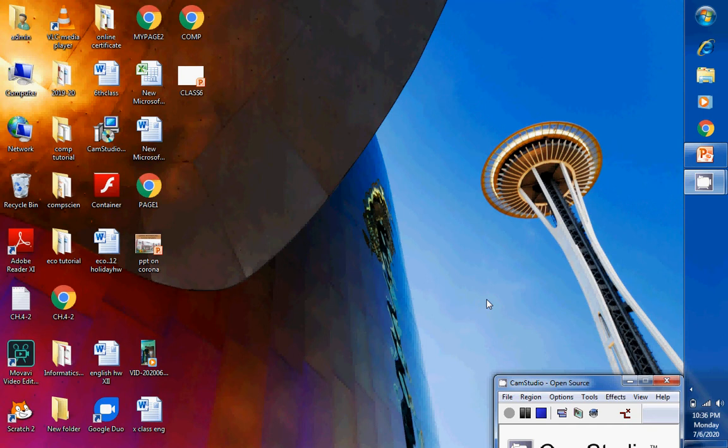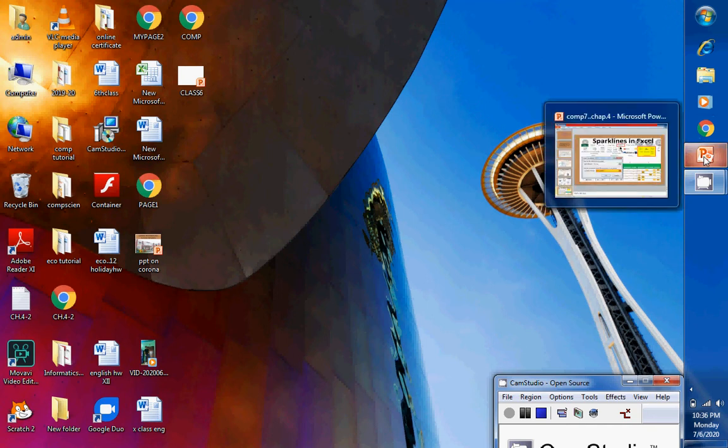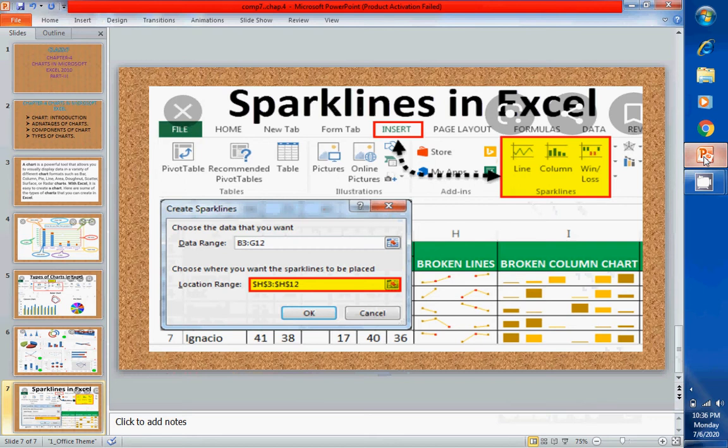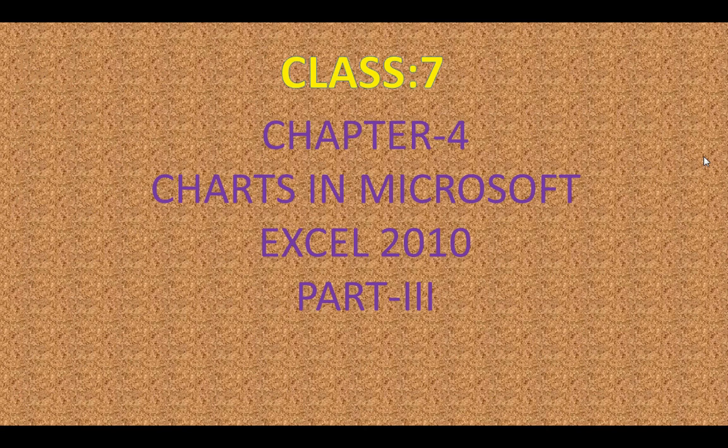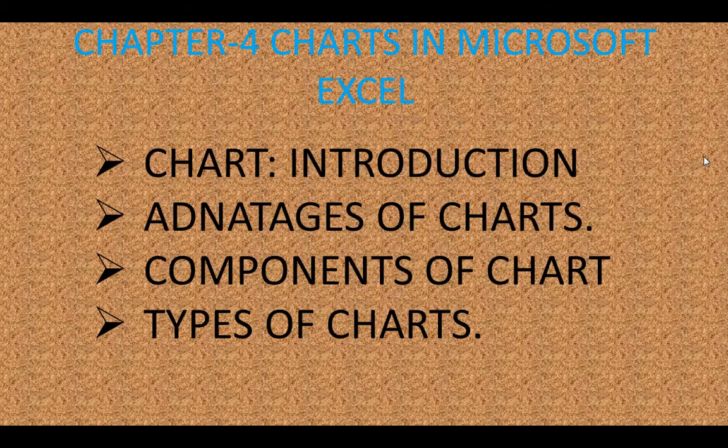In the previous computer class we were doing charts. We inserted charts and discussed the types of chart. It's chapter 4. So now we will carry on with that topic. Before going ahead, we will have a quick recap of the topics that we did earlier in this chapter. So what were the topics?